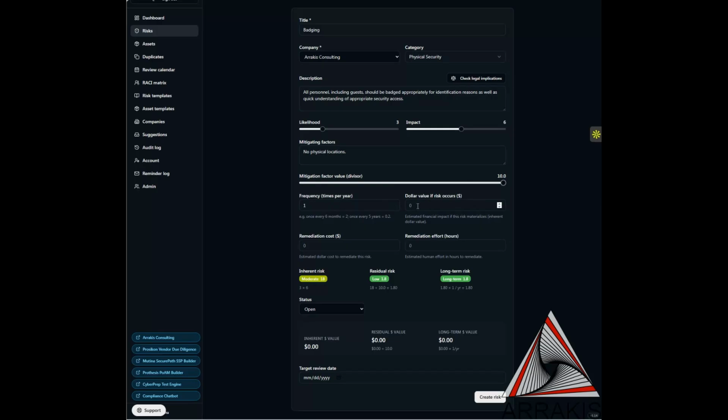So let's say if I had a physical location, and I'm just making up numbers here, but let's say if I had a physical location and the risk came to life, then it's a $10,000 risk. So what does it cost to implement badging? Let's just say $1,000. Well, what's the remediation effort? How much effort, human effort, does it take to remediate? So this would be technology, or it could be technology plus effort, or it could be anything. So let's just say 10 hours.